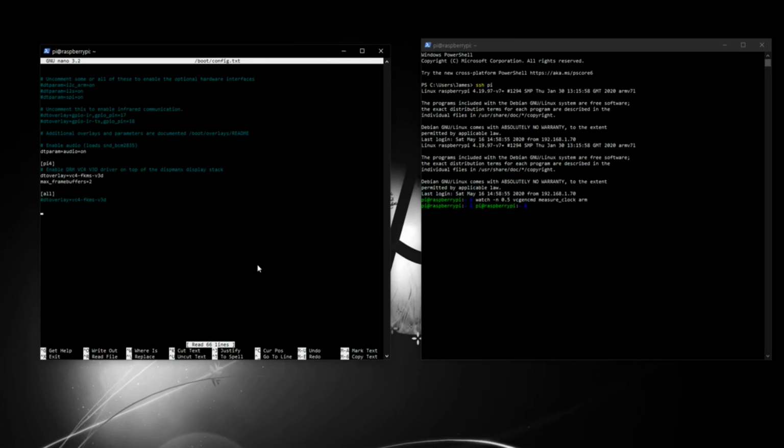We're going to add two. arm_freq equals 1500. Now this is the clock speed, and this is what you will change. If you've got a passive cooling system, and for example you've got a Raspberry Pi 4 like I have, this can be set to 1800. But be very careful about changing this number beyond something sensible.